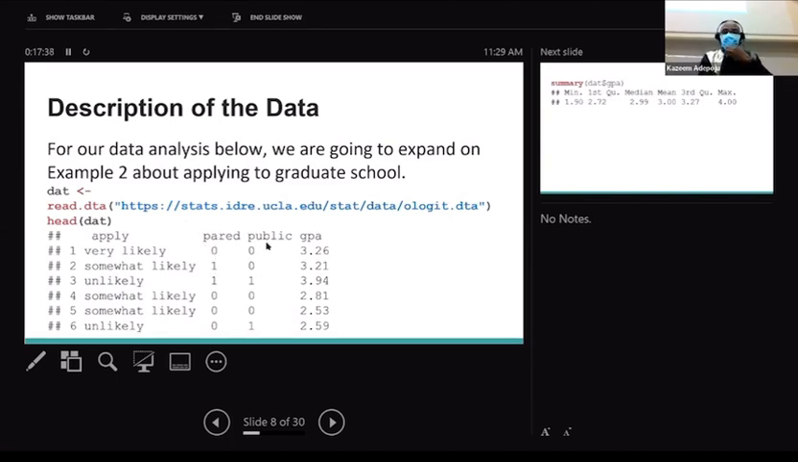And of course, the public variable that you are seeing here is the nature of the undergraduate school attended by this student, whether it is private or public. And the last one is the GPA. Now in this kind of situation, if you want to model this, you are not going to use the conventional logistic regression. What you're actually going to use here is ordinal logistic regression.